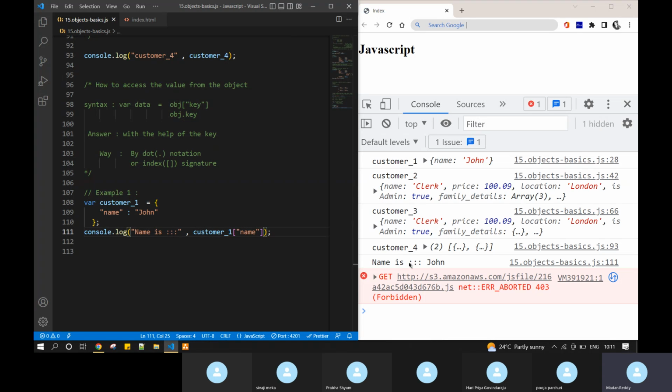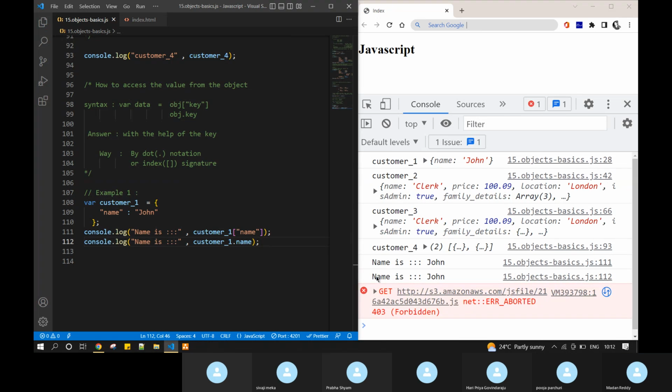In this way you can access the value. Just keep in mind this is the syntax. Otherwise, how about the dot notation? By using the dot notation also, you can get the same output. I'm going to use the dot notation, this is also okay, same output. Either dot notation or index position, you will receive the same output.